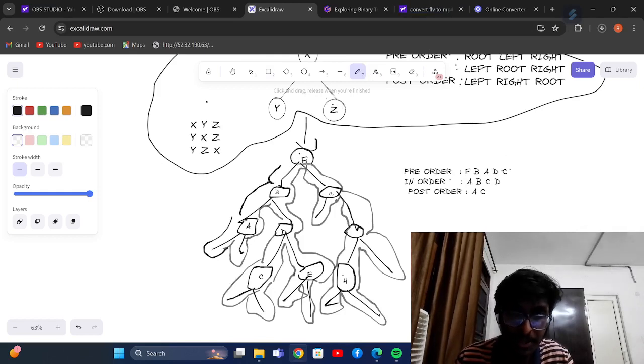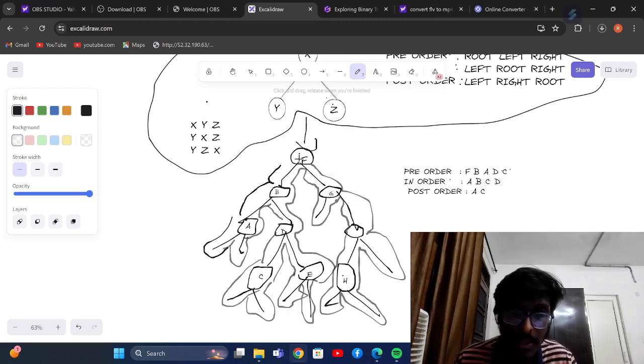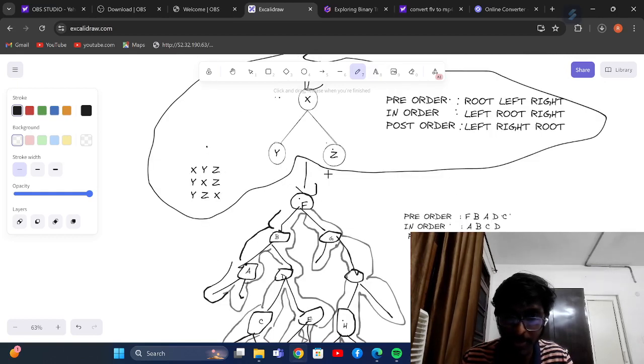I'm taking this tree with f, b, z, and a, d, c, e, and V, and H. First thing, what is pre-order? The traversal starts from F. So I'm considering F as my pre-order, and later on it travels from F to B. So I consider B as pre-order, and later on it travels to A.